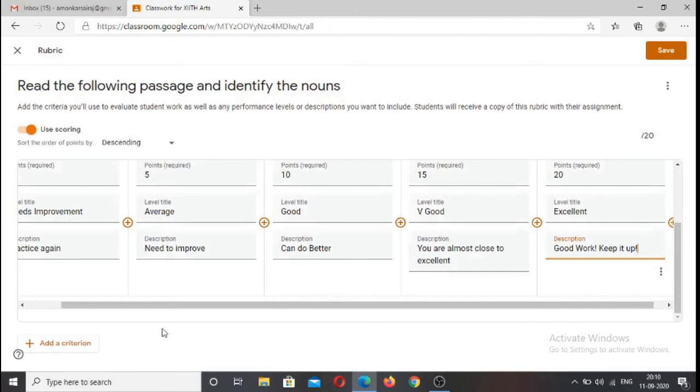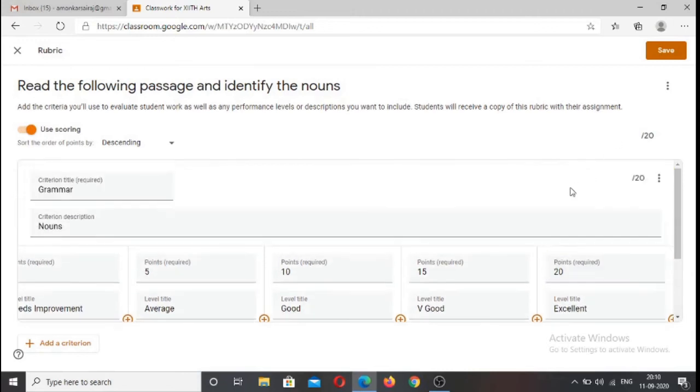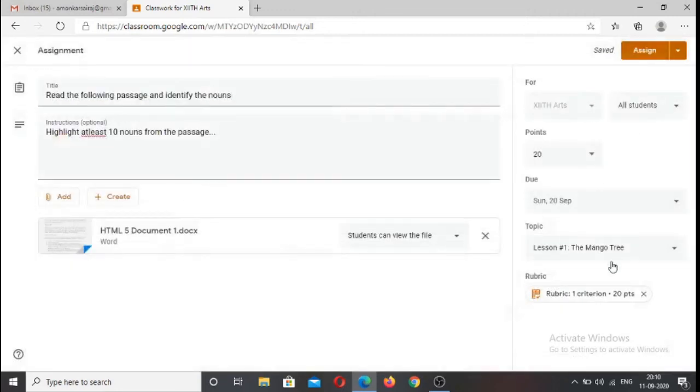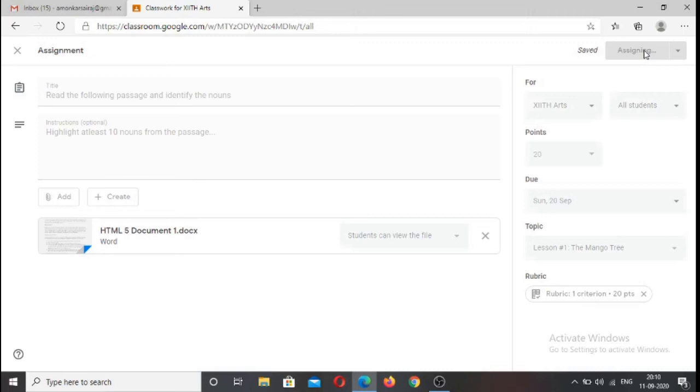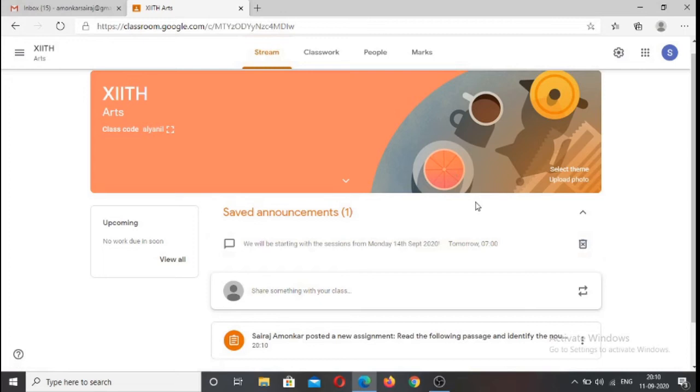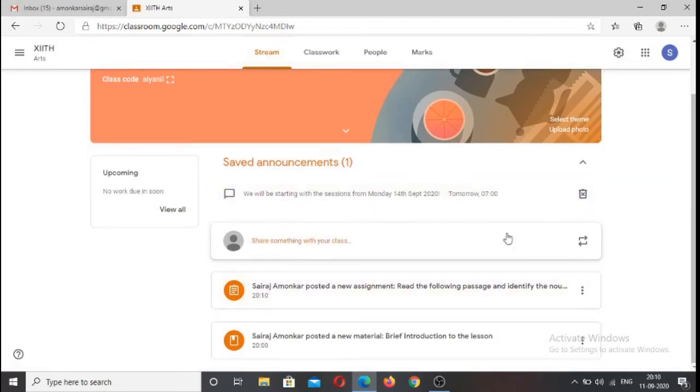If I am done, I can just wind this content and I can just click on save. So I have saved the rubric, so basically the criteria to grade, and then I will click on assign. So after clicking on assign, the assignment will be assigned to the students, and if I come back to the stream option, it will be again highlighted.